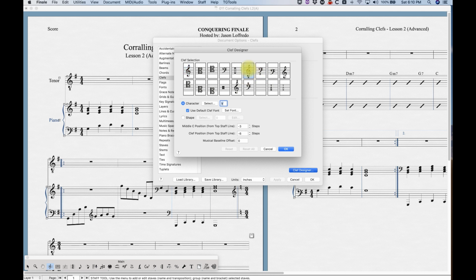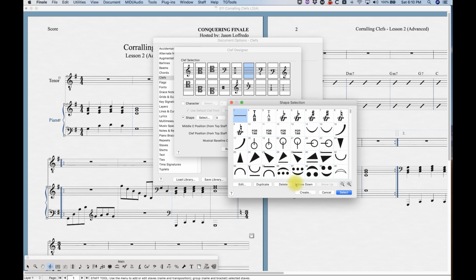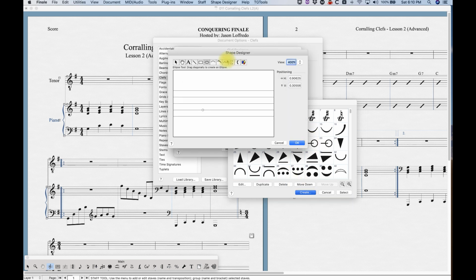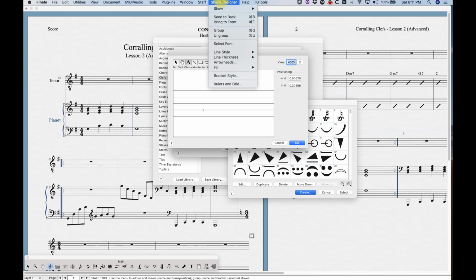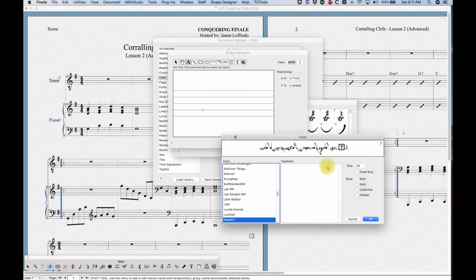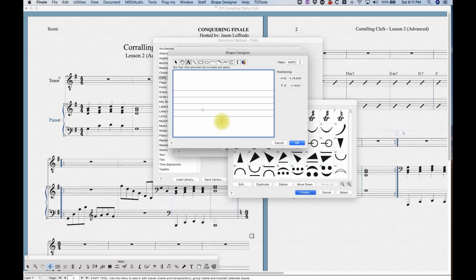So let's customize this tenor clef, this octave displacing treble clef. Right? We're going to choose shape again, select, and we're going to create a new clef. And the shape designer box comes up. Now, one of the options we have is to enter text here. So we can click the A for the text tool. In our shape designer menu, make sure that we have the font selected. Go to select font. Make sure that we have Maestro 24 selected, because that's the font and the size of our normal clefs. And we'll click somewhere in the staff here.